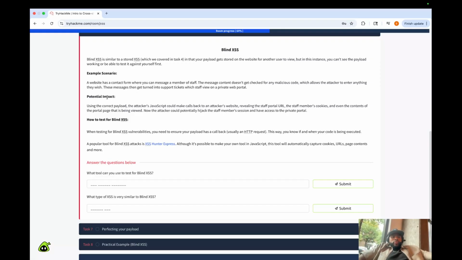So for our example scenario, we have a website contact form where you can message a number of staff. The message content does not get checked for any malicious code, which allows the attacker to enter anything that they wish, and then this message gets turned into a support ticket, which staff view on a private web portal, and as soon as they load it, that malicious code will be run.